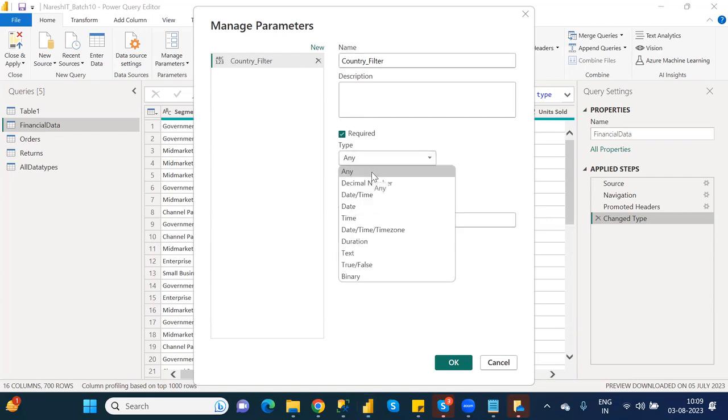In that particular parameter, what value do you need to store? Character related value, or a decimal value, or a numeric value, or a date value. That data type you need to pass. But it is better to choose Any. Any will support any type of data. Understand? By default this option will be there. Don't change this type.